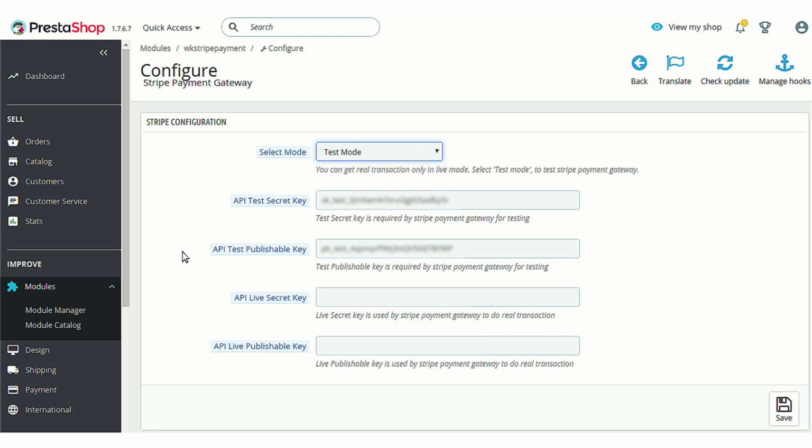In case you are using it for test mode, then you need to fill these two fields, and in case you are using it for live mode, then you need to keep these two fields blank and fill out these two fields available at the end. The process to get the API keys, I will explain just after explaining this configuration page.